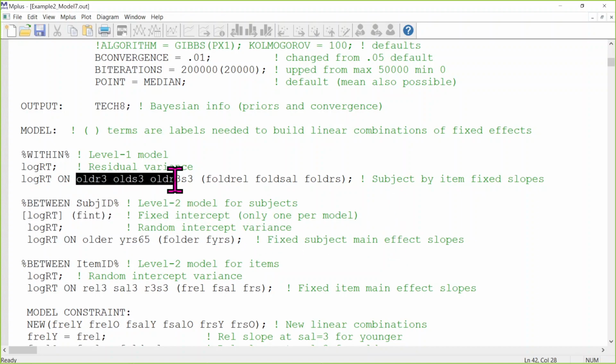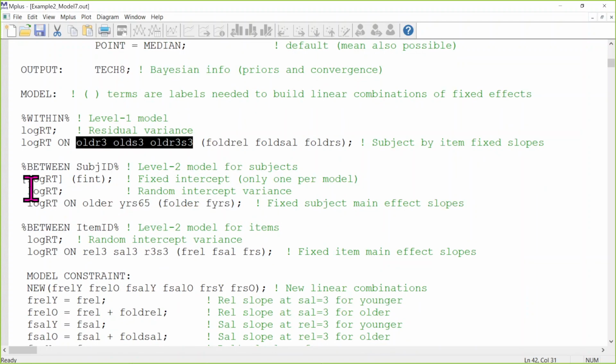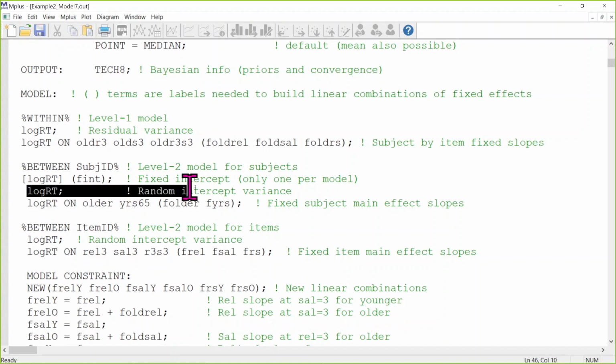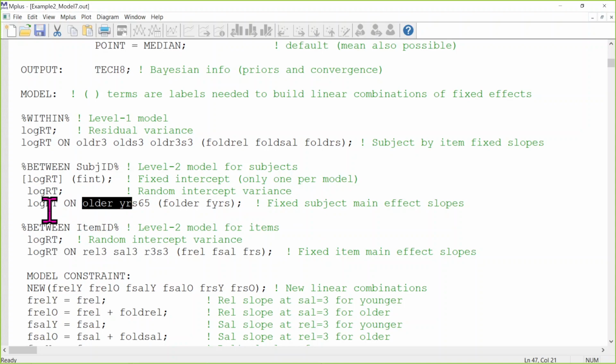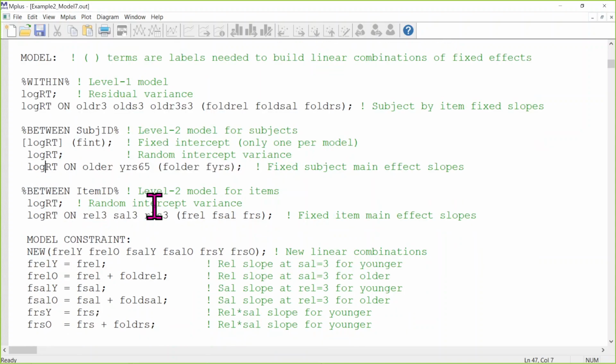So I have those 3 interaction terms here. The between model for subjects then is where I'm providing the fixed intercept for log response time. In brackets, there's only one fixed intercept regardless of how many cross dimensions you have. The random intercept variance for subjects then shows up here. And then the effect of my 2 subject predictors on my response time is the last line. For the item line, I don't need a fixed intercept because I already asked for one. I have a random intercept variance, and then I have the item predictors, relevance, salience, and their interaction.